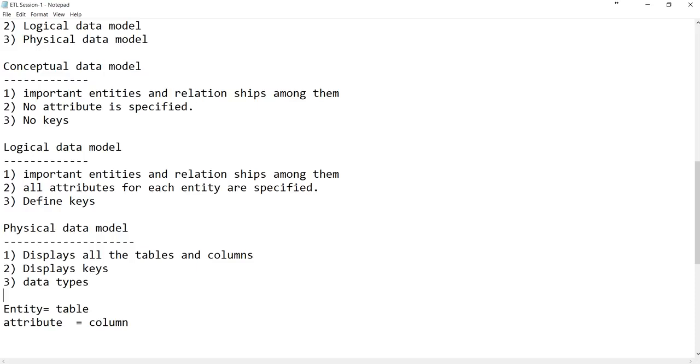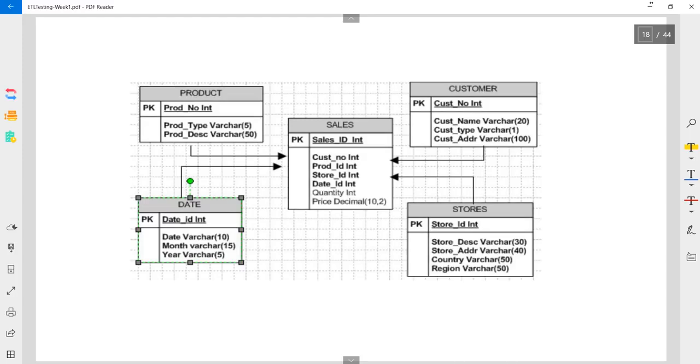Right, so now let's see what the physical data model looks like. Here we have entities: product, date, sales, customer, stores. For these entities we have attributes. What are the attributes here? Product number, product type, description. For every entity we have attributes, and for every attribute we have a data type and its size. So here the product type is varchar of 5, product description is varchar of 50, and the date is varchar of 10. So this data type as well as the size we need to specify. When you come to the physical layer, we get the entire data model design. So this is required for ETL testing.